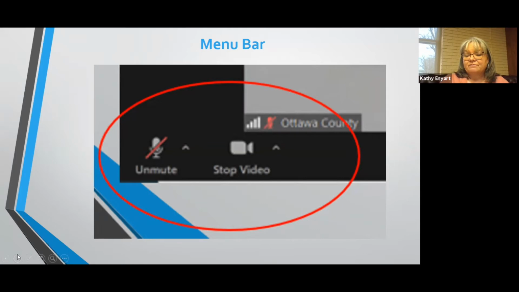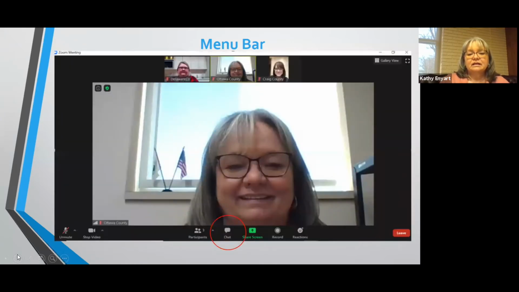Same way with the stop video. If you don't want your picture showing, you can click on the video camera there and your picture will not be shown, and they will just see your name. And then when you want to reappear, you just click on it again and the video will be activated again. In the middle of the screen is the chat button.